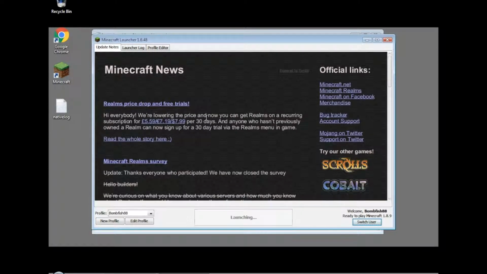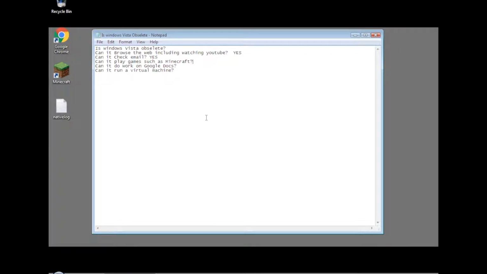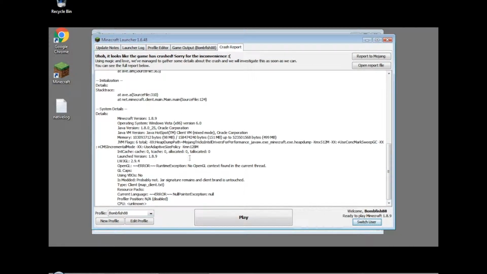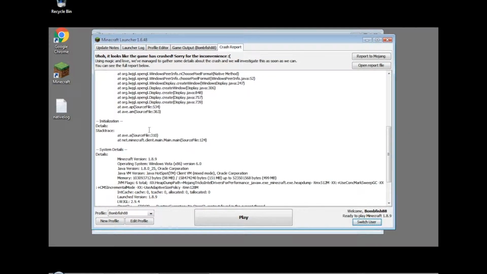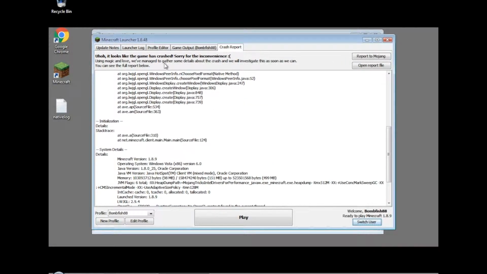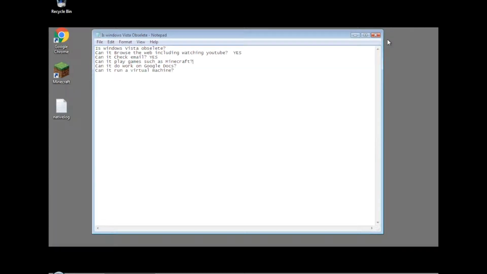So you see how Minecraft launcher is closed? Well, yeah, it'll relaunch in a second, saying that there isn't enough graphics memory, but this is the typical amount of graphics memory a Windows Vista computer would have. So unfortunately, gaming such as Minecraft gets a no.